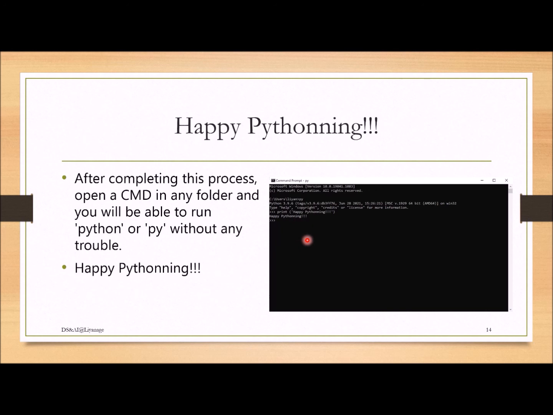So this is using the command prompt, but in a later stage I will explain how to use the Jupyter notebook, which will be much easier to use, and it can easily edit, cut and paste, and many things can be done.